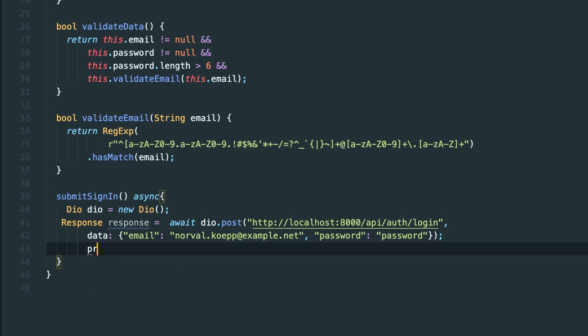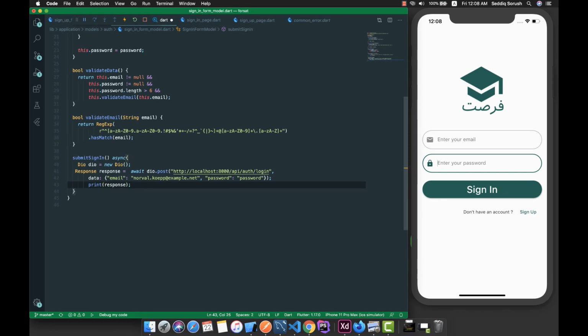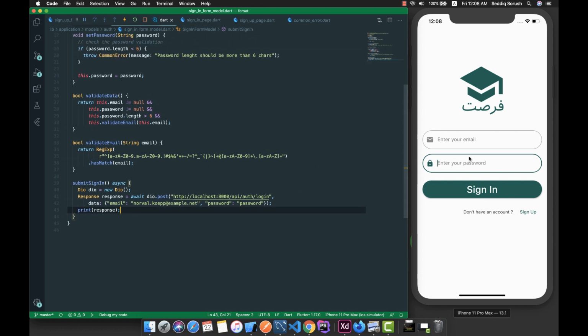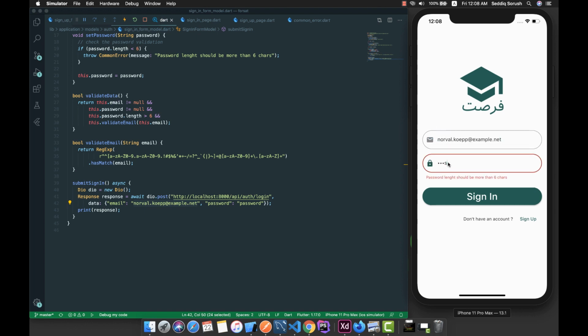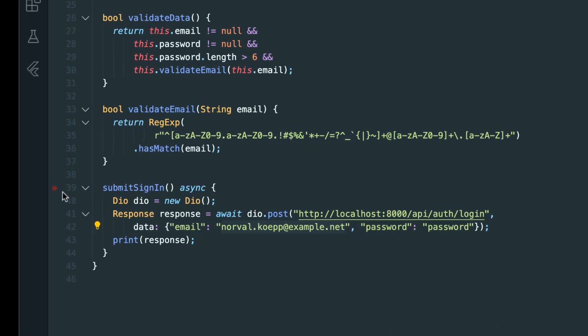So let me first of all just print this response. So print response, and we are good to go right now. And if I put something which is not an email, because we are validating here, so let me copy that email and just paste it here, and for the password it is password. Before clicking, let me put a breakpoint here. For the testing part we are just creating a debugging breakpoint here.